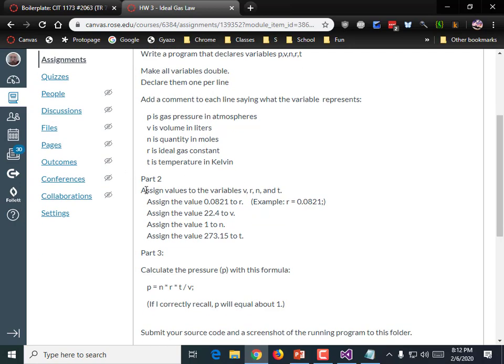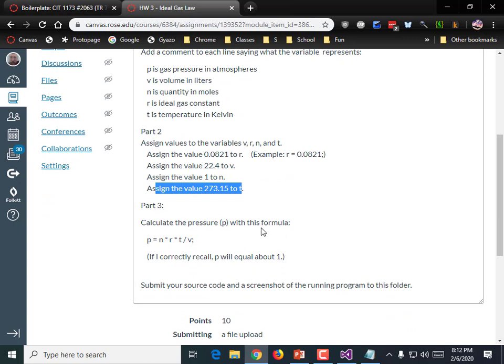So part two, assign values to V, R, N, and T. I'm just going to change this to ask for input for everything except for the constant. That's the constant. So you're not going to ask the user for that. But you will ask them for the volume, for the number of moles. Don't worry about what moles are. And the temperature. And then calculate the pressure using this formula: PV is equal to nRT. Oh, and I forgot to put a step four, which is display the results.